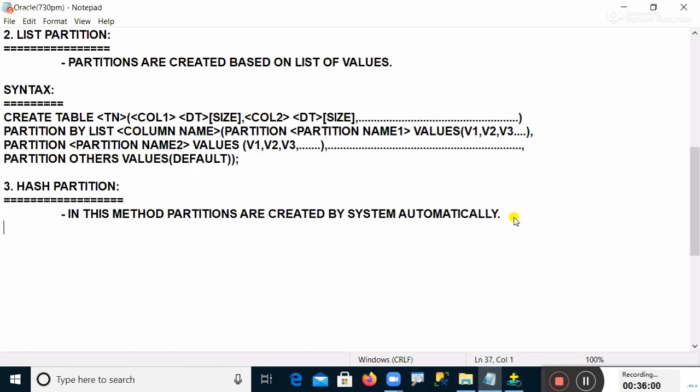User is not necessary to create here. So user is just giving how many number of partitions you wanted. That number we specify, but they are created by system automatically, as per user request. So this is hash partition method and mechanism. Now come to syntax.